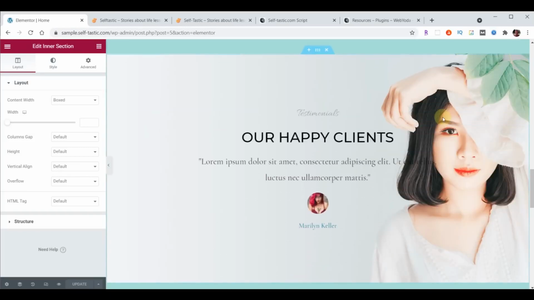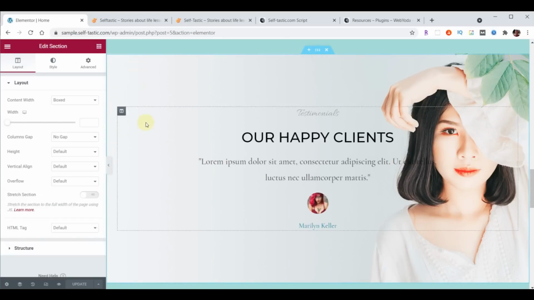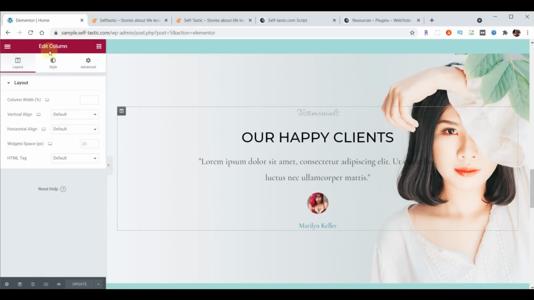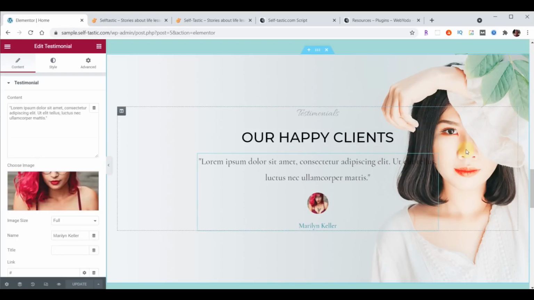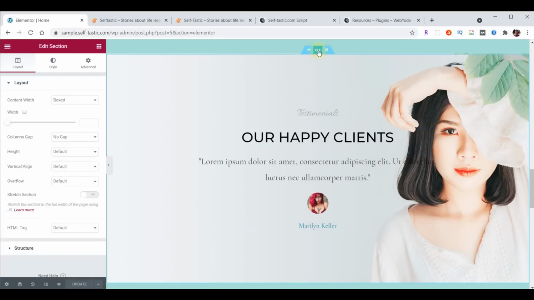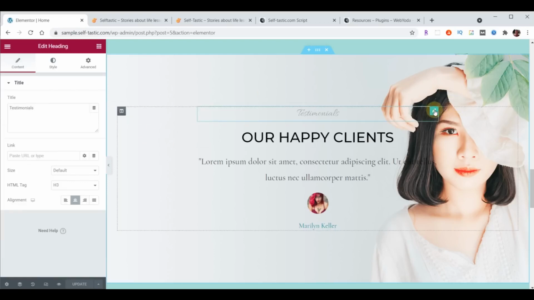So when you scroll down to any area, here's the section, that edits the section. And then here's the column. If I click on that, now I'm editing the column. And then inside of that, look, there's 1, 2, 3 different widgets. If I click on that, it's editing that widget. If I click on that, it's editing that widget. If I click on that, it edits that widget. Furthermore, within each section, within each column, and within each widget are 3 different ways that you can edit.